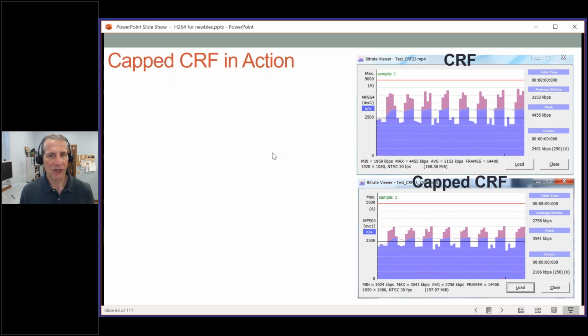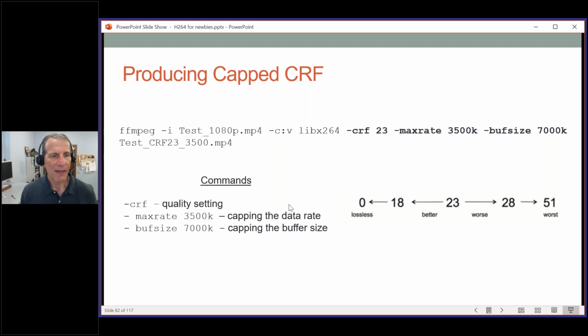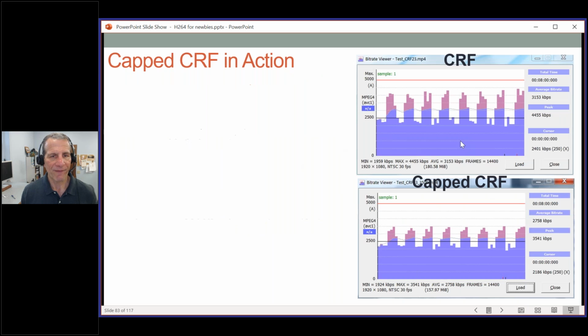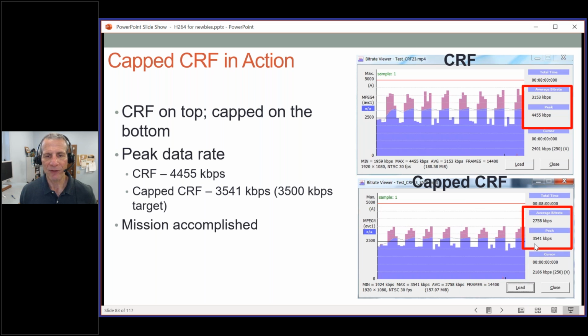And here's Capped CRF in action. So this is the CRF file, this is the Capped CRF file. And here we see the CRF file, the peak data rate is 4455. So we see much higher peaks here. And when we set the max data rate here at 3,500, we see that FFmpeg gave us a top bit rate of around 3541. So basically we've accomplished the mission.